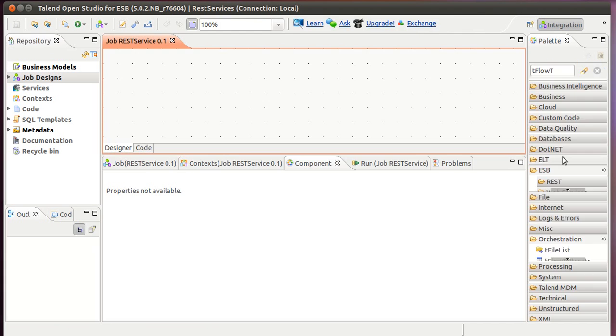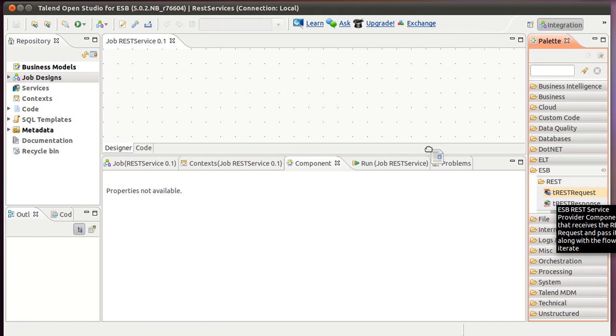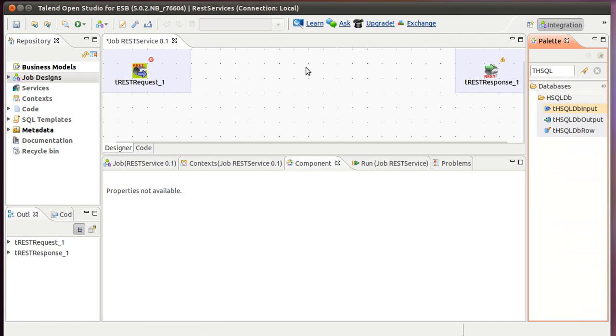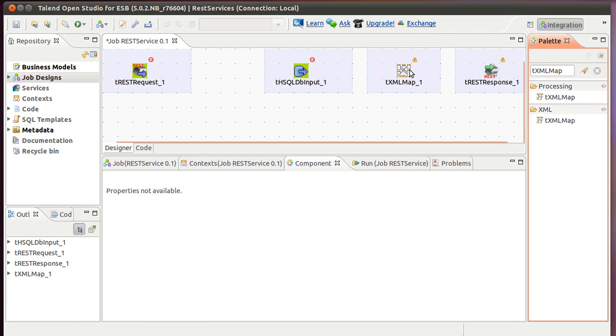Done. And then we are going to add all the components which are needed to return the records from the customers table. tRESTResponse and tRESTRequest are there. Now we are going to need to add a tHSQLDbInput component for managing the connection properties to the actual database, and a tXMLMap component for mapping the data returned from the database to XML. And one more component which we will need in this specific case is called tFlowToIterate, and it is needed to help us connect the REST request and HSQL components.